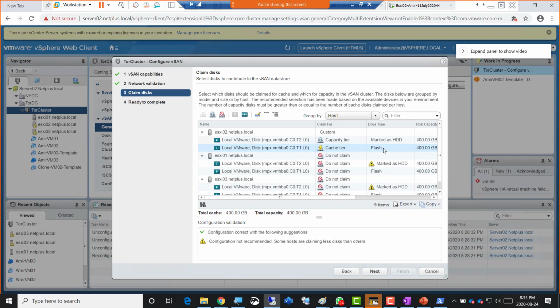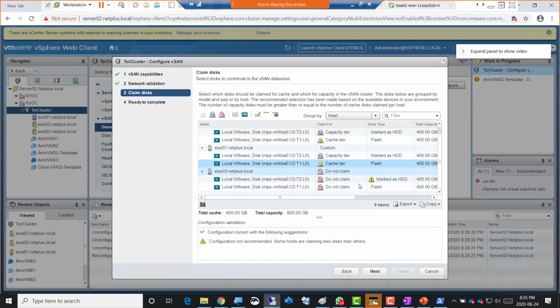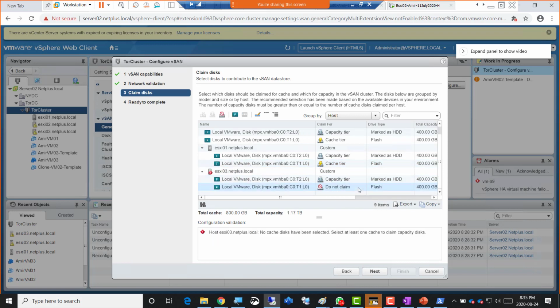Now we know why we have to do that. The infrequently accessed and frequently accessed data should be placed in the proper disks. So then I'm going to go for the second one. I'm going to do the exact same thing. The second host: the capacity tier is the HDD and the cache tier is the flash or SSD. Then I'll keep going down here for the third host, and the capacity tier is HDD and the cache tier is SSD.